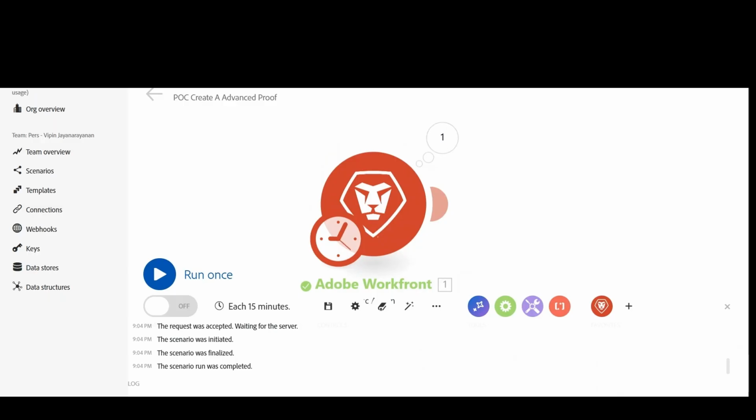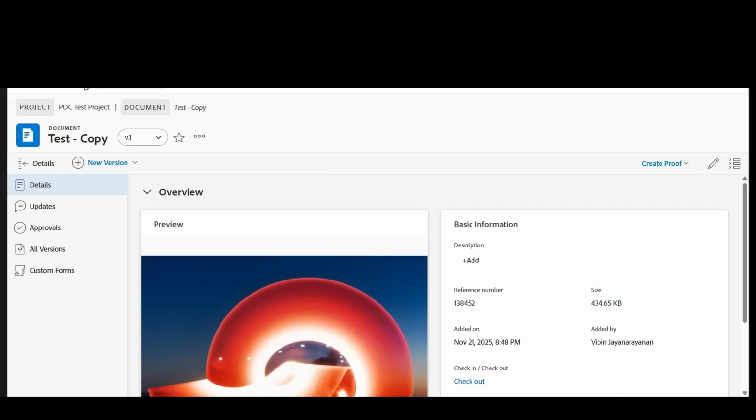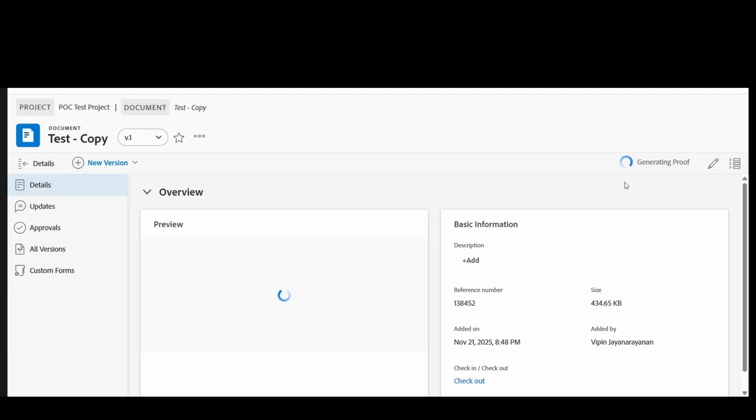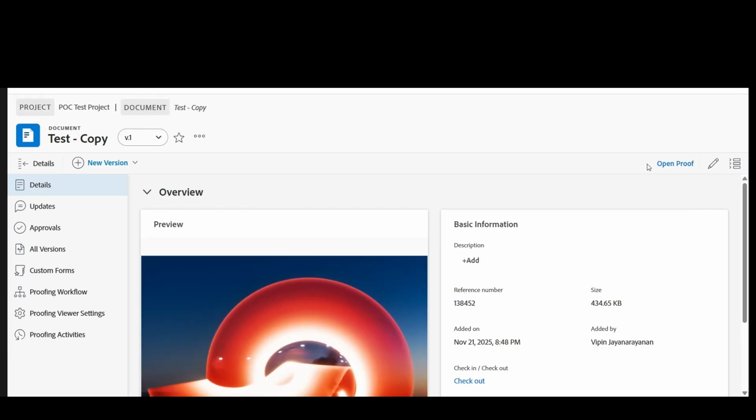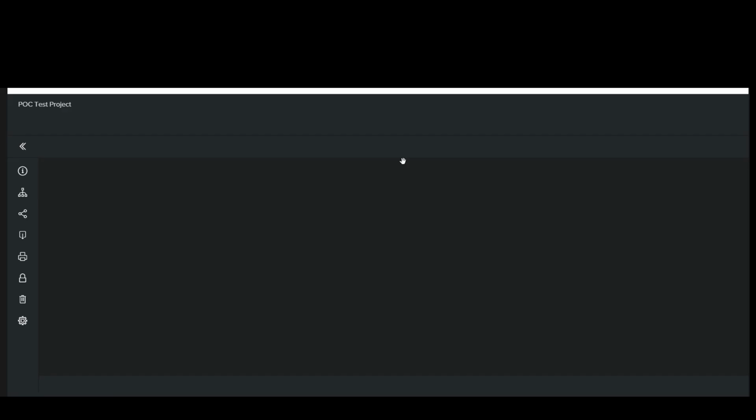So let's try to refresh this one. Right now you can see create proof. It's not created as yet. So now if I refresh it, hopefully this should change to open proof. That means it is already created. Yeah, here we go. The proof is created. Now let's try to open the proof here and let's try to examine the workflow, or in other words the approvals here. Yeah, perfect.